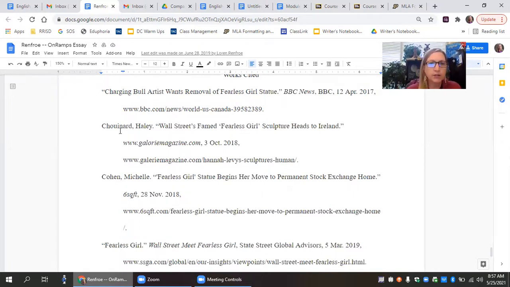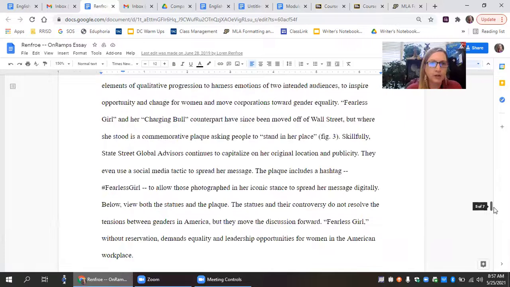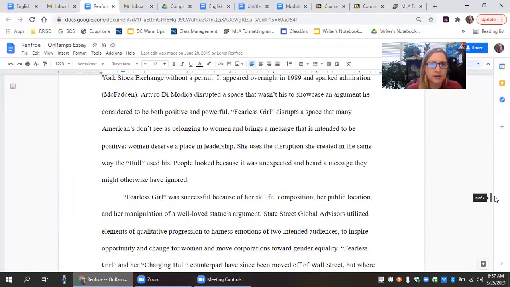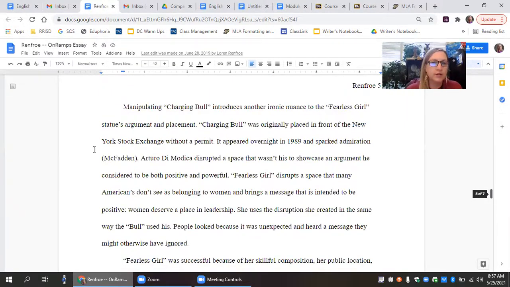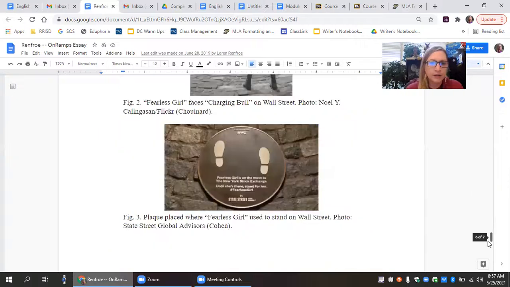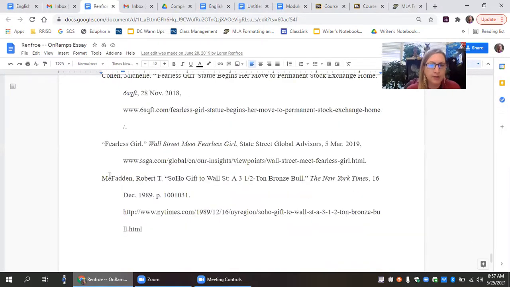But look at this source. This source names a particular author. Okay, so let's see if we can go into the paper and find that particular source. Let's see. Oh, here's one. It's not the same source, but it's the same idea. McFadden is the author of the source that she's pulling from here. And let's see where that appears. Here, McFadden, Robert T.